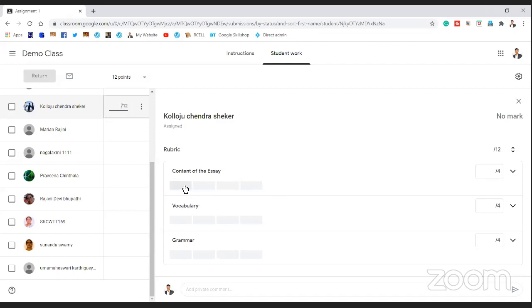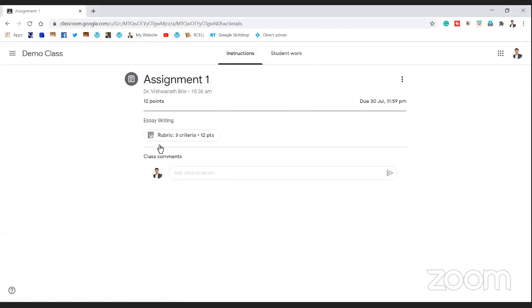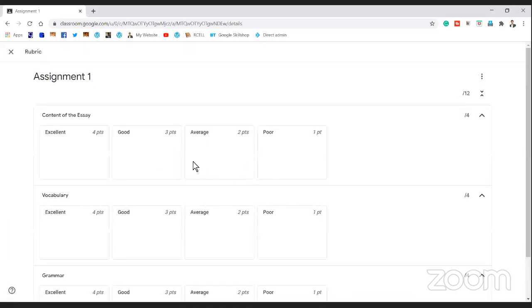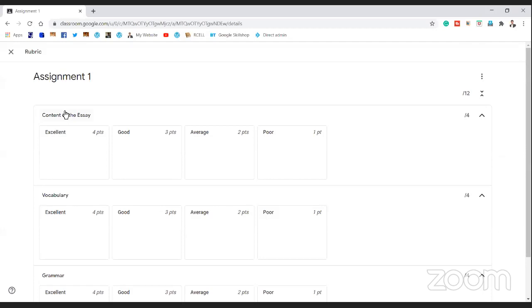So we just have to say the content of the essay: 4, 3, 2, or 1, I'll just have to select this one. After I check it, I can do the same thing. The information that you are going to see as a student is this: if you write a good essay with good content, then you will get 4 points, excellent 4 points, good 3 points, average 2 points, and poor 1 point.